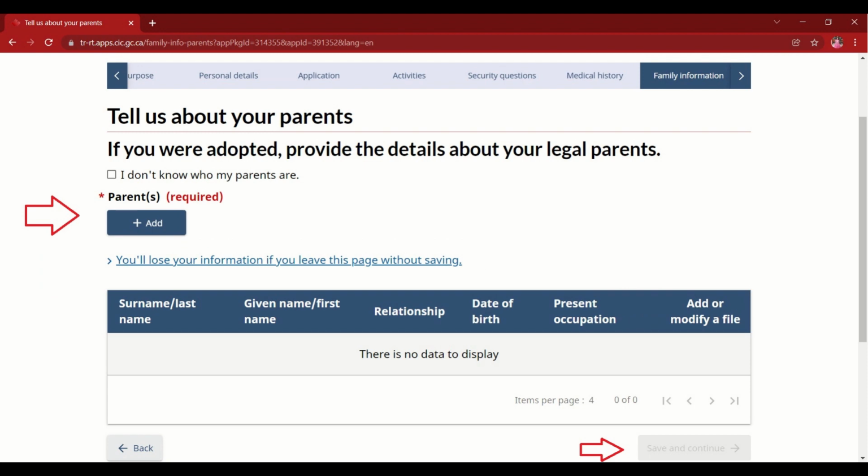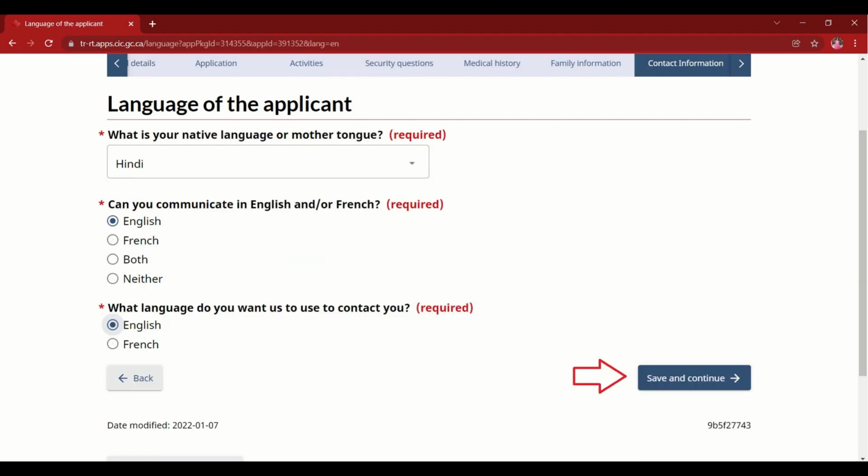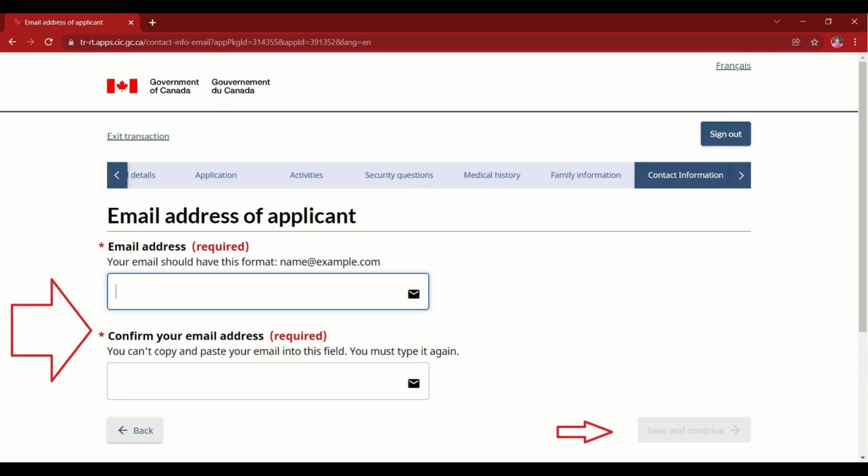Then you have to mention your parents' details. So that basically shows your family ties back in your country. So select the appropriate option. Never skip any part. Then press save and continue. Now you can choose your native language or your mother tongue. So choose the appropriate option, your language, and the language which you need to be communicated in. So choose that, and then click on save and continue.